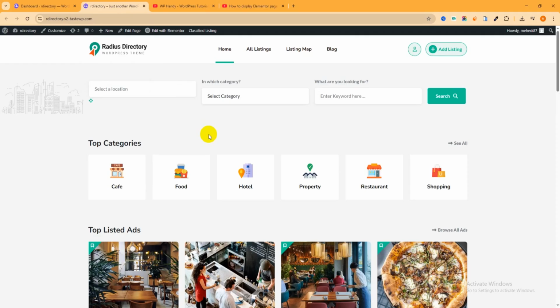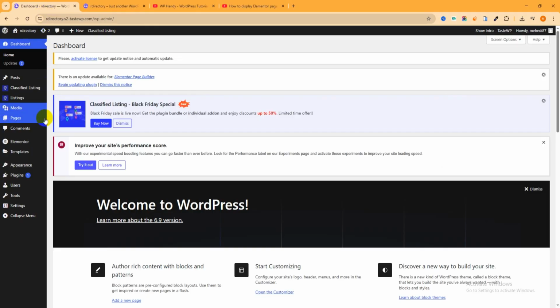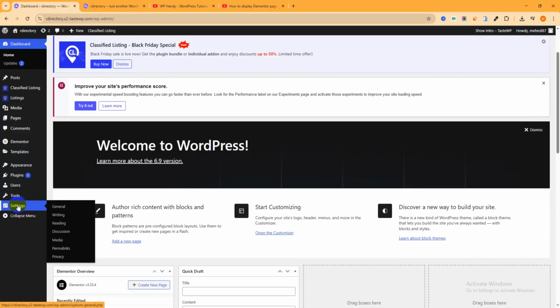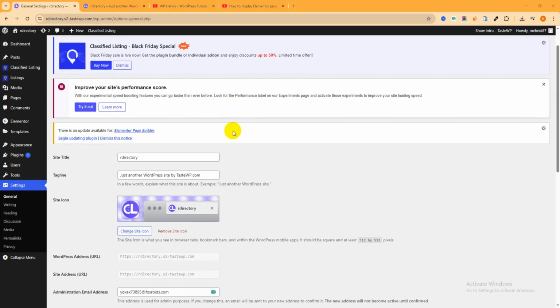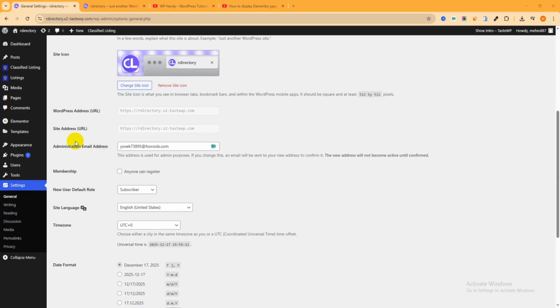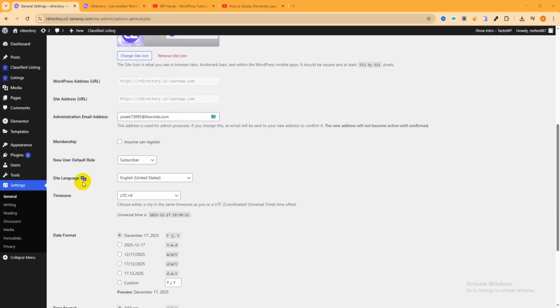And it's super simple. Very fast, I have to go to the admin dashboard and just scroll down, then Settings, hover on it, click over here General, and scroll down and check. You can see this is the site language, English United States. WordPress default language is English, like you can see English United States.